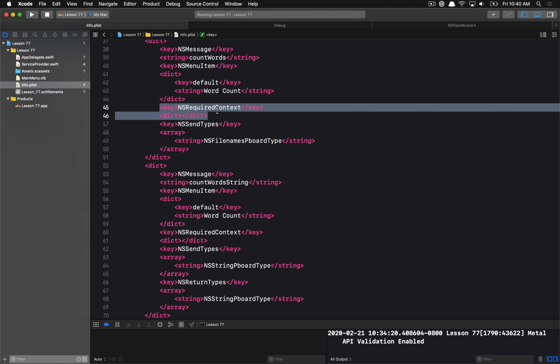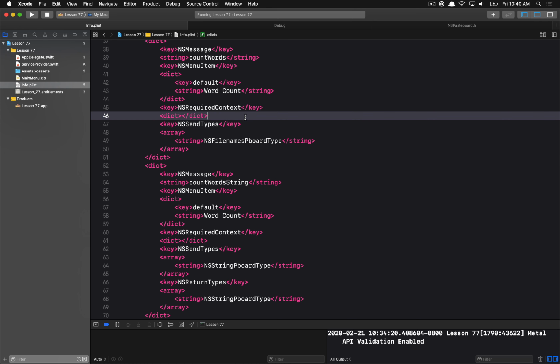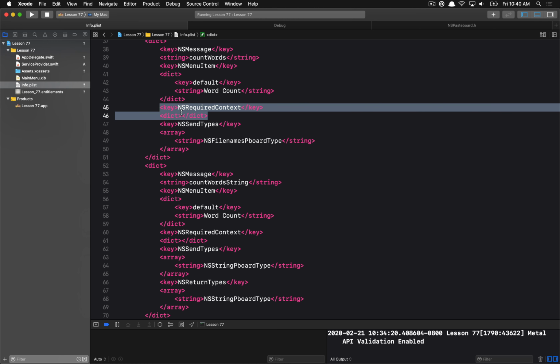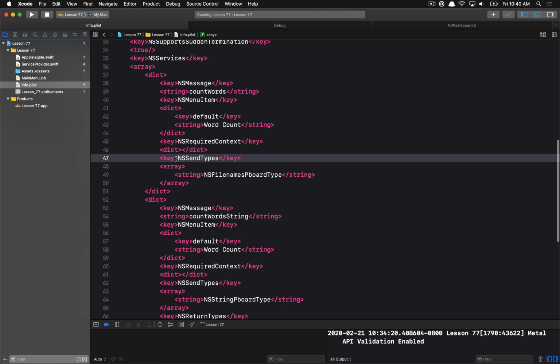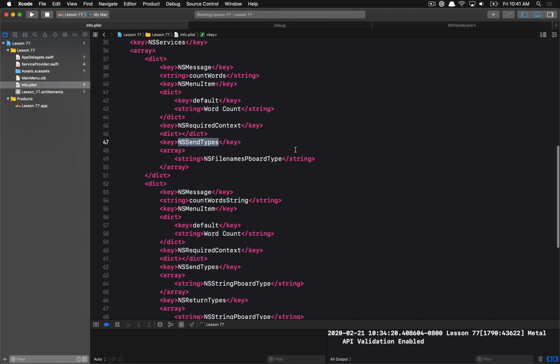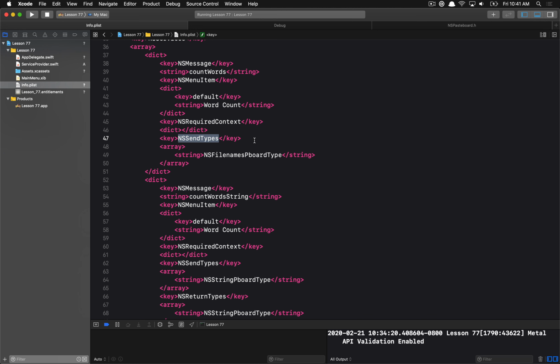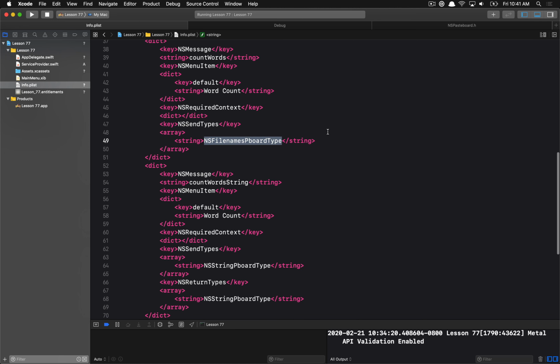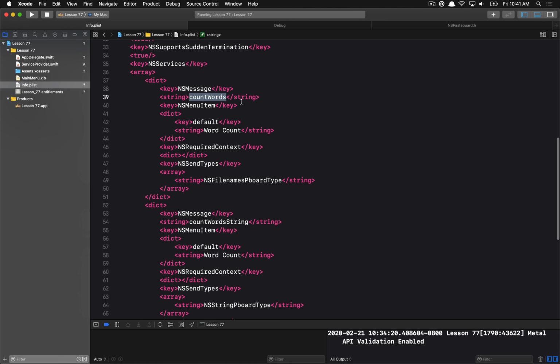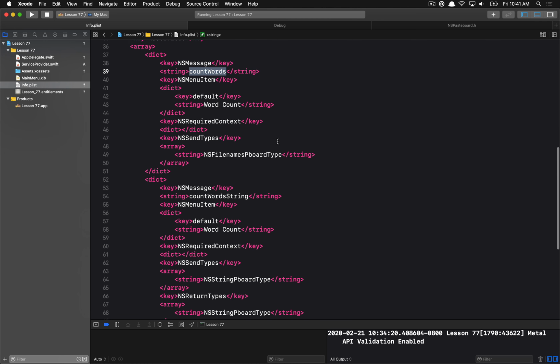Then you need some kind of required context, and there's various required contexts that you can specify, but if you don't have any specific ones, you can just leave an empty dictionary for that. Then we need the types that we're going to be able to accept into our service. So we can have send types here, and NS send types defines which types of values we can accept into the service. Here I'm saying that I can take any file name, basically any file on the system, and that's the send type that I expect to come into our count words service that we have.